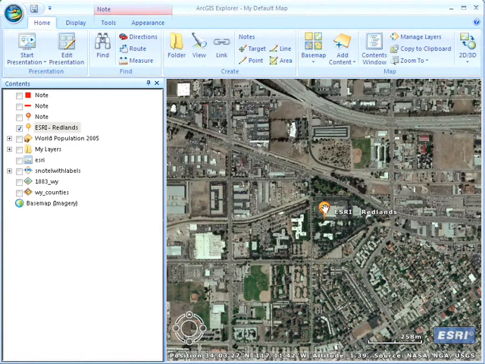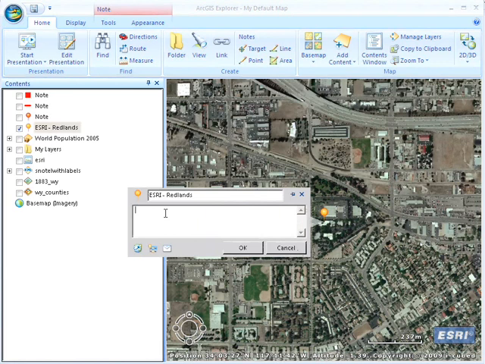Now the pop-up window has no content in it, so again I can go into edit mode, and I can add ESRI, the world leader in GIS, and now that will become my pop-up window content. So whenever I click on that note, we'll open up and see that. And I can continue doing additional edits here.